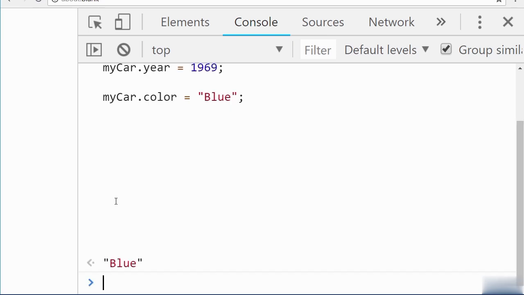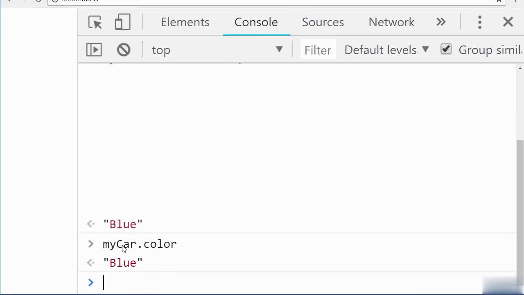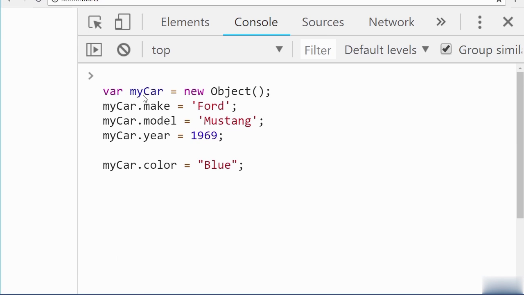So I press enter. You can see here I've now added the property with the value blue. If I want to access the property for the color, I just say myCar, and it must be in the correct case. If not, you will get an error. So I'll say myCar.color and press enter. You can see it's giving me blue. So I'm able to access the new property I have added to my object called myCar.